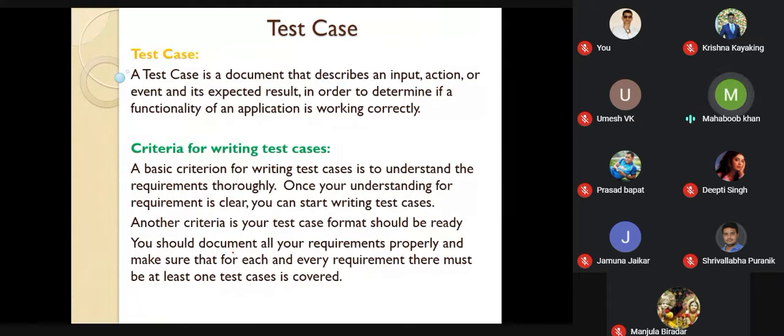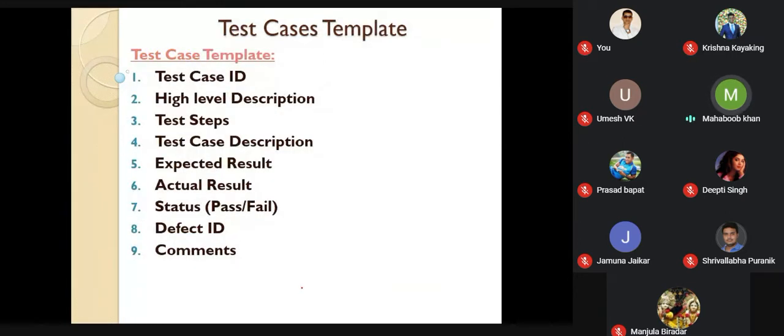So what is the criteria for writing test cases? What is the entry criteria? First we need to understand the requirements thoroughly. Once you understand the requirement clearly, you should start writing the test cases. Another criteria is that your test case format should be ready. You should document all the requirements properly and make sure that for each and every requirement at least one test case is covered. We will see right now how we write manual test cases in an Excel sheet. Today's session we'll try to complete all these things.